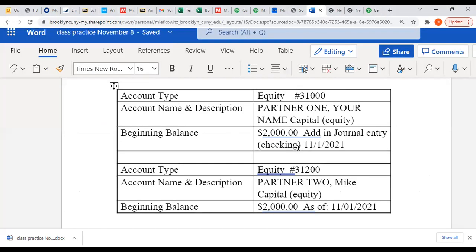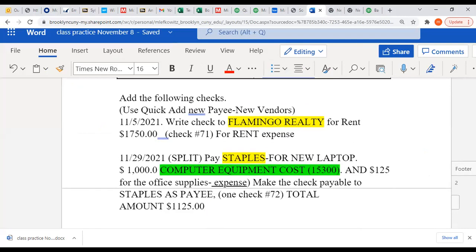Okay, so now we're going to go into the instructions about transactions. First transaction is use quick add new payee as the new vendor, which means when we're typing on a check, a new name like Flamingo Realty, that's going to be your new vendor.